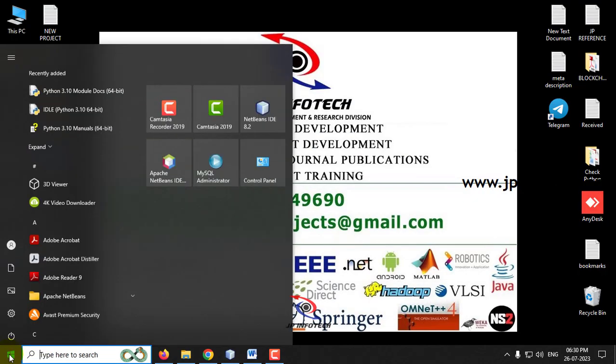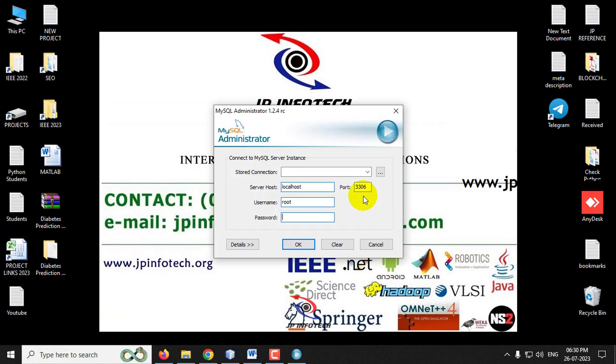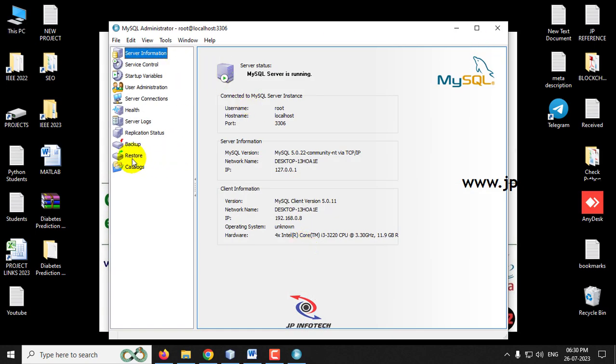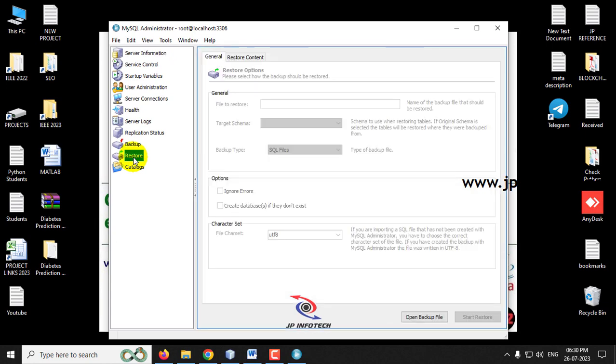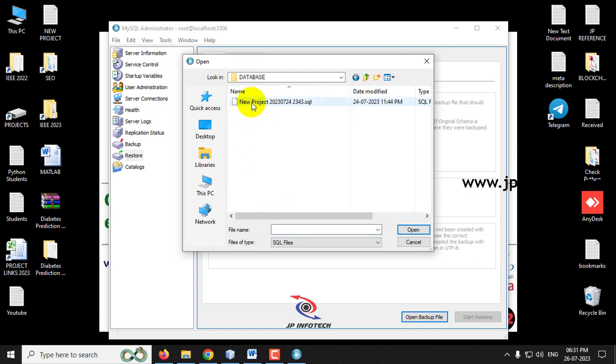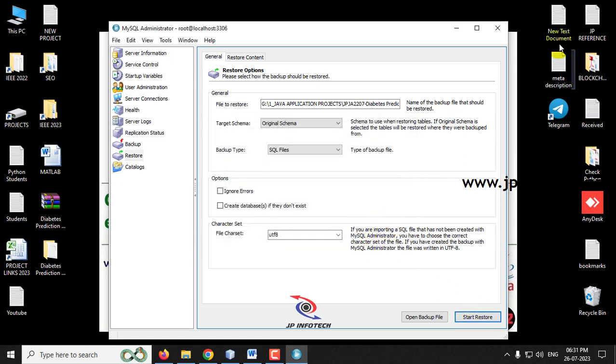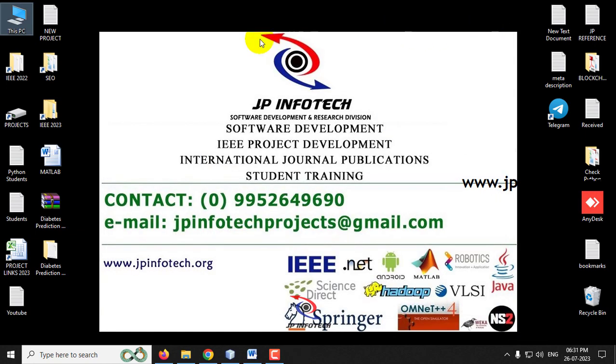Meanwhile, let us attach the database in the MySQL administrator. So first go to the MySQL administrator and log in with the username and password as root and root both, and then click OK. Now click the restore option in the MySQL administrator, and after that click open backup file. Now go into the source code location, where you can find the database folder, select the database and then click start restore. Now you can see the restore operation finished successfully message, and click close. So now you can close this MySQL administrator part, because we have attached the database successfully.